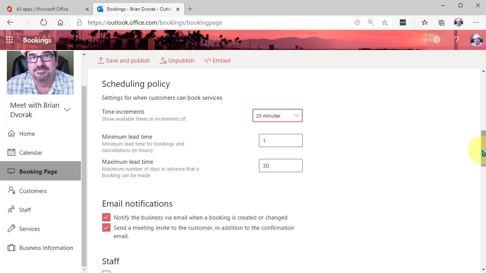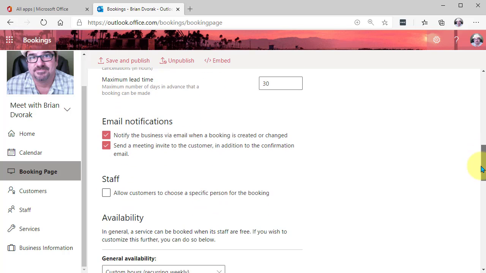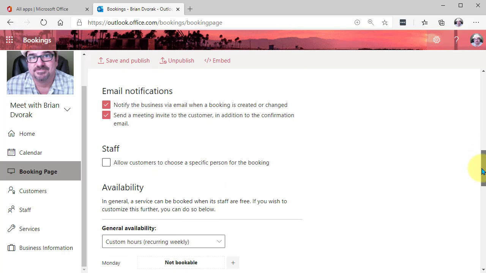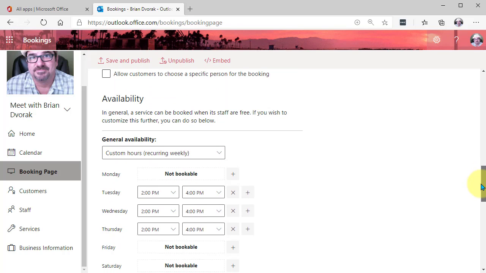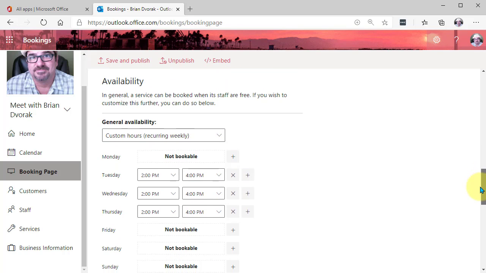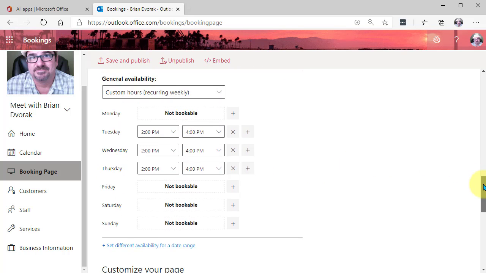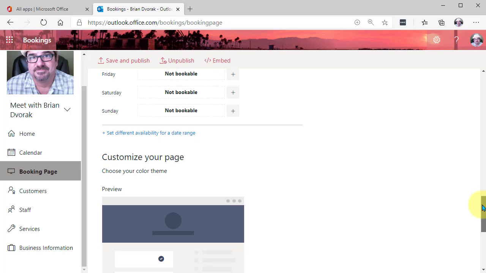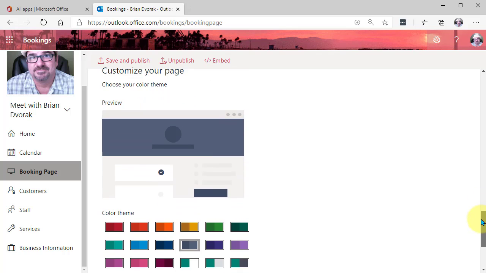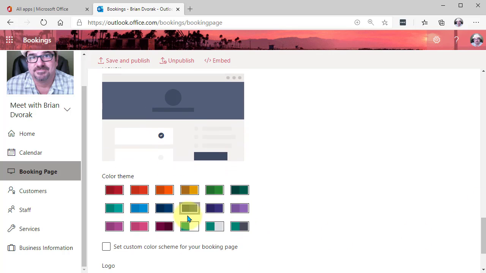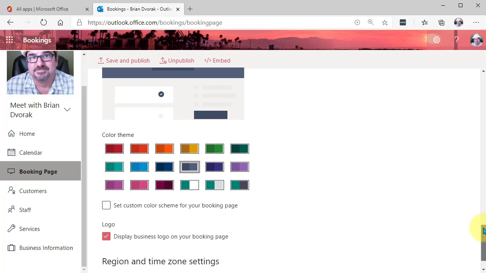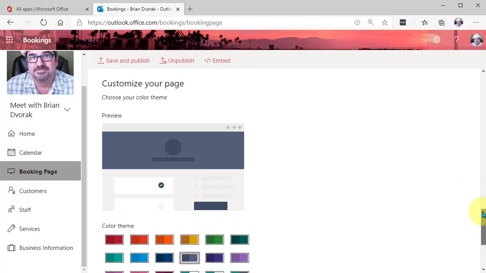All right, and then you have some email notification options there. And then we have availability again. If you'd like to adjust your availability of when the windows of times for the appointments, you can do that. And then you have your customize your page. This is where you can dig into the color themes and get customized there.